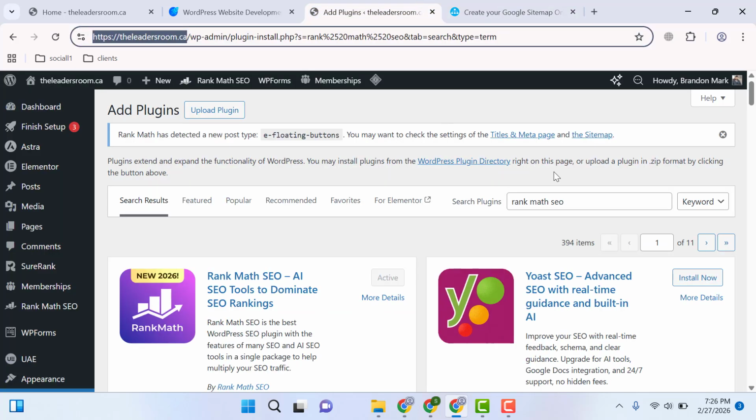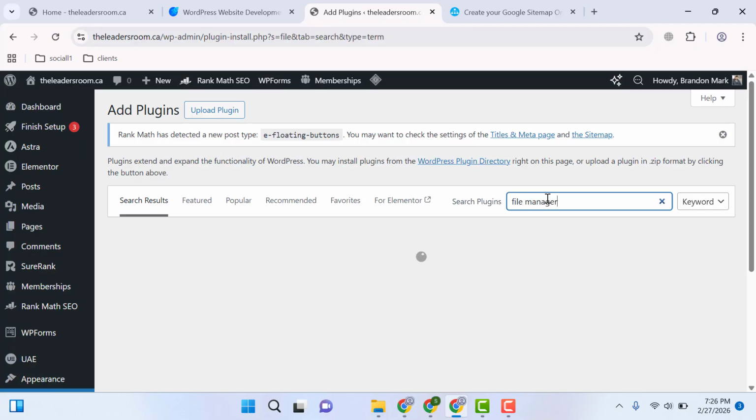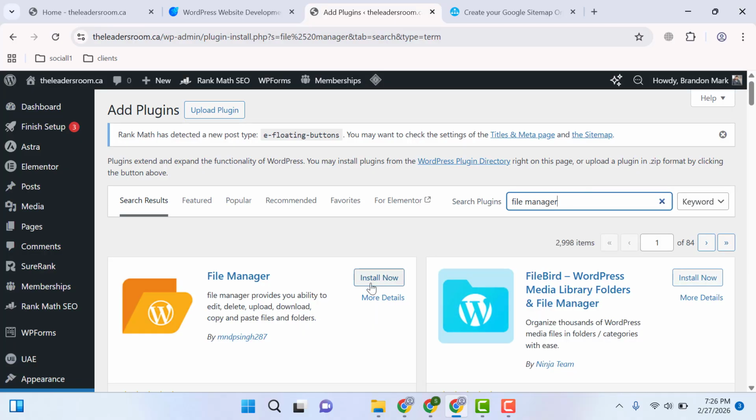Now we need to install a plugin that's called File Manager. Using this plugin you will not need to log in to the cPanel. You can easily submit that sitemap using this plugin.